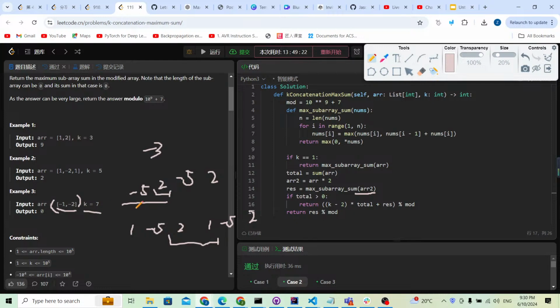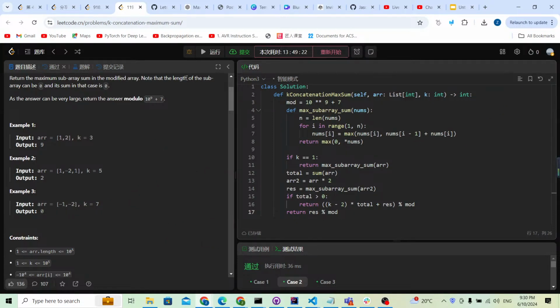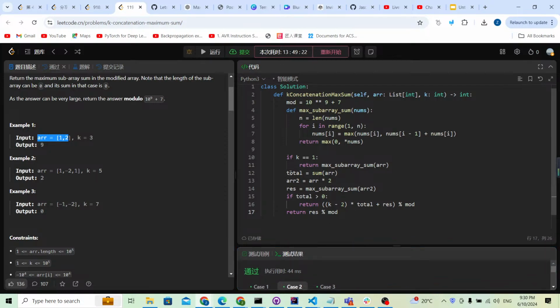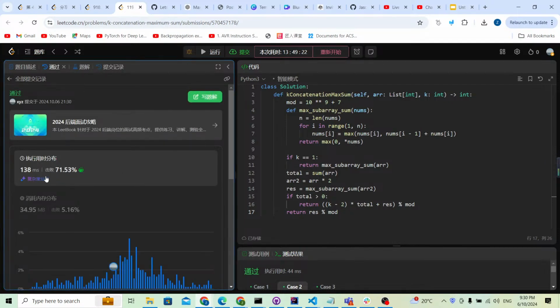So in this example, I think there's a lot of analysis about the value of k and the total sum of the array. Now let me just run it to have a check. As you can see, it works. And now let me just submit it. As you can see, it works and it's pretty fast, and the time complexity is O(n).